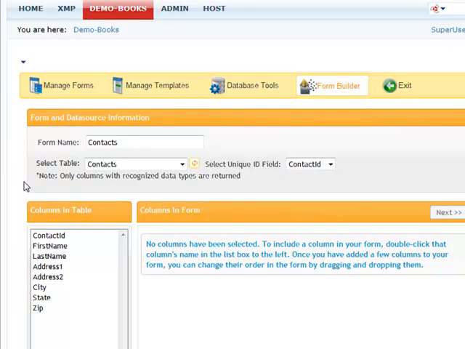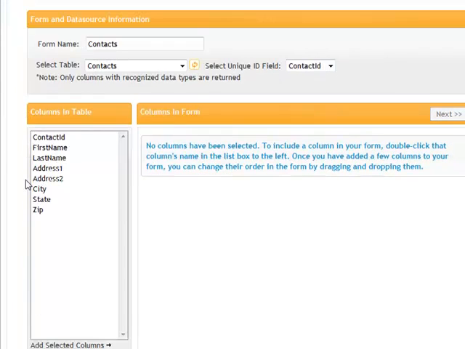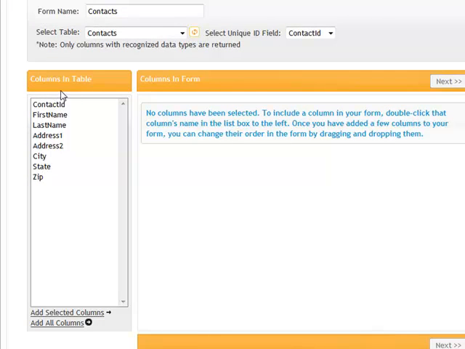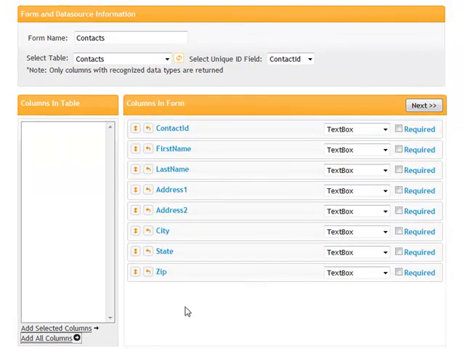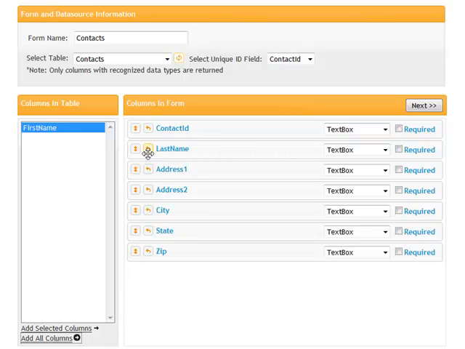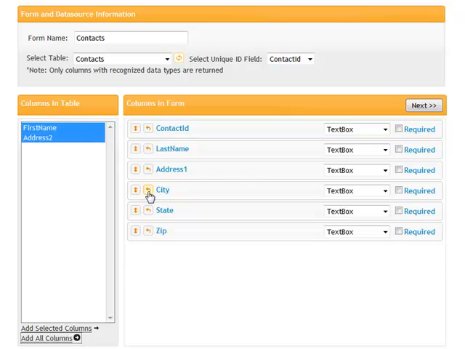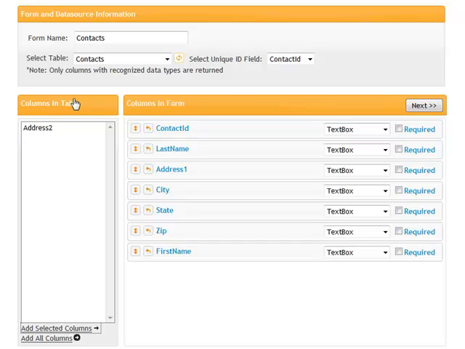Now, when we select the table, XMod Pro automatically loads all of the columns that it recognizes into the columns in table list box here. We can add all of those columns to our form simply by clicking the Add All Columns link. If we want to remove certain columns from our form, we'll just click the Remove button next to that column name. And if we want to add those columns back in, we can add them in individually by selecting it and clicking the Add Selected Columns link, or simply double-clicking that column name in the list box.